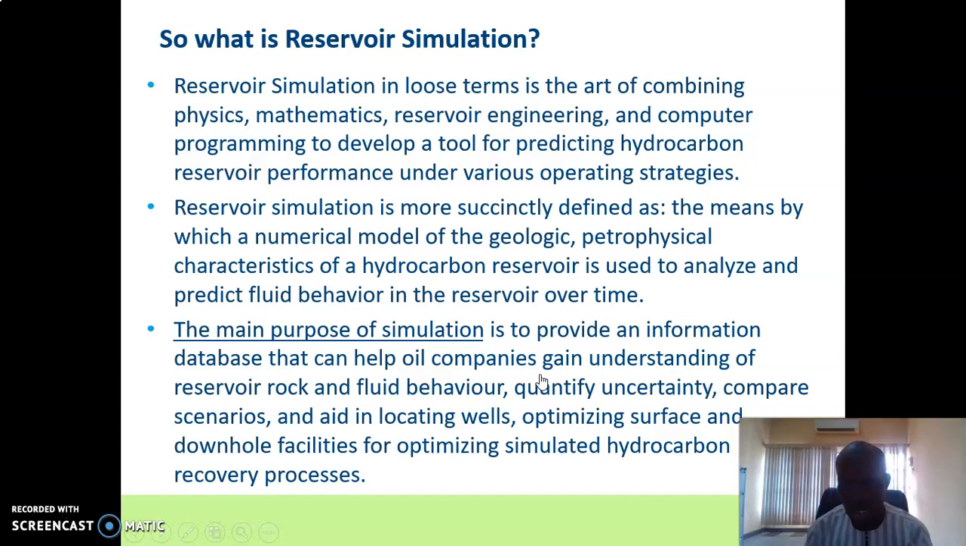Now, more succinctly defined, reservoir simulation is the means by which a numerical model of the geologic, geophysical, and geophysical characteristics of a hydrocarbon reservoir is used to analyze and predict fluid behavior in a reservoir over time.